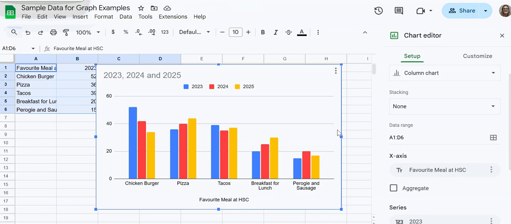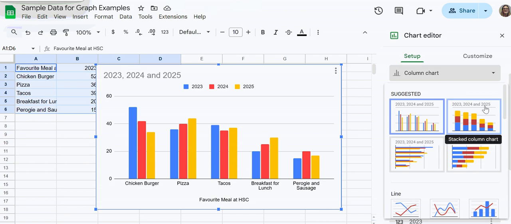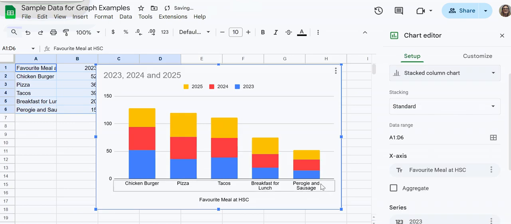If I want to turn this into a stacked bar graph, I'm going to go over here to Setup. So you'll notice it says column chart. So Google Sheets decided to put a bar graph in. We want to change this slightly, and we want to change it to this one here, which is a stacked. It uses the word stacked column chart. Column and bar mean the same thing, so I can change that to a stacked bar graph.